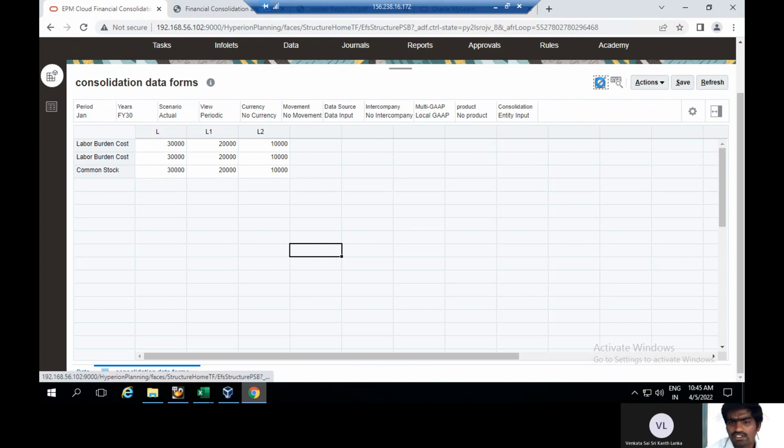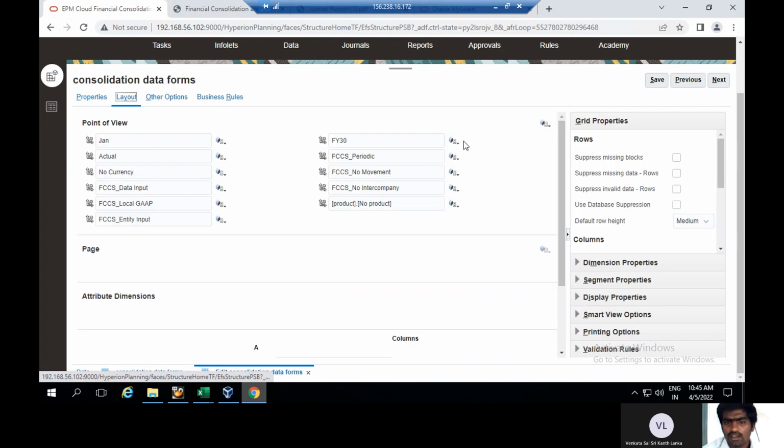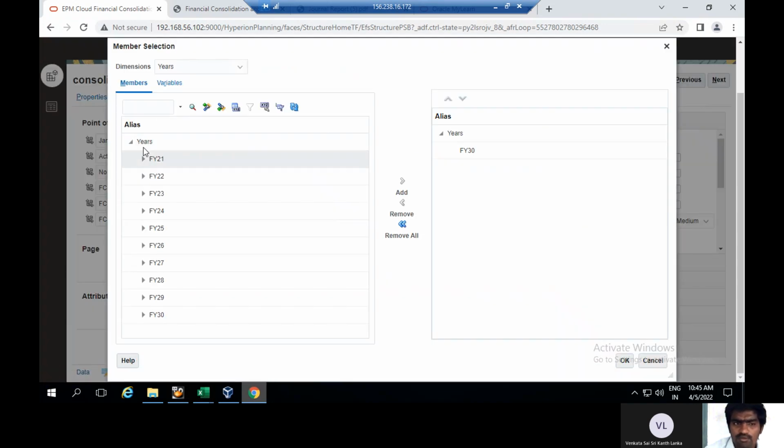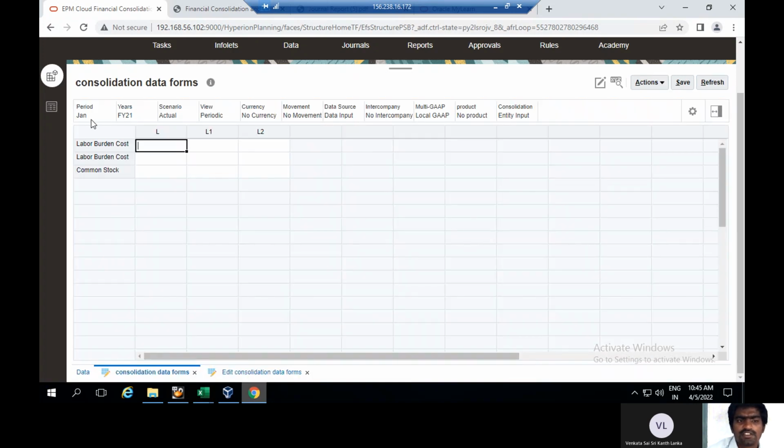Now here also the thing. So that is the purpose. I am going to the sliding. Here I am selecting slide 21. Okay. Once again it's here. Now coming to the consolidation data form. Here you can see Jan and now I can enter the data.